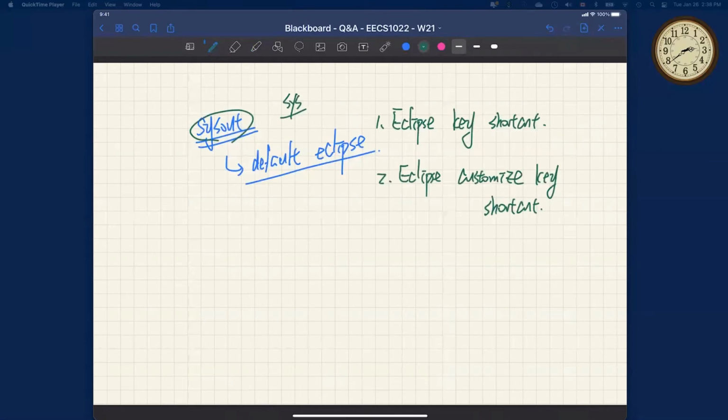I know for some other IDE, they do allow you to really customize the shortcut, but I'm not too sure how you will do it exactly in Eclipse. That's something you can explore.